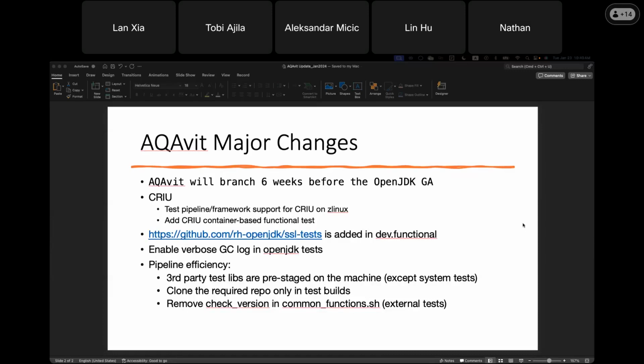For the CRU related changes, we have test pipeline support for the CRU on Z Linux. And we're still working on the Z version detection in TKG, so we'll be able to actually control which microarchitecture we'll land on. And we added the CRU container based functional test, so that's already in the pipeline. Although there are still some problems that we're trying to sort out, the basic pipeline is in.